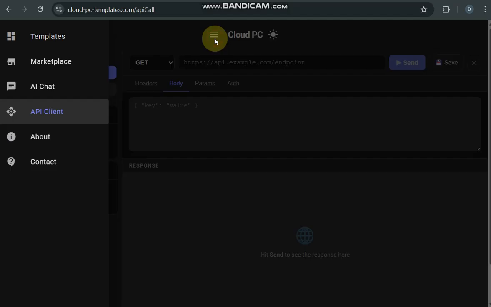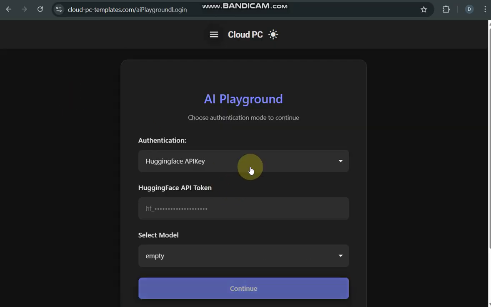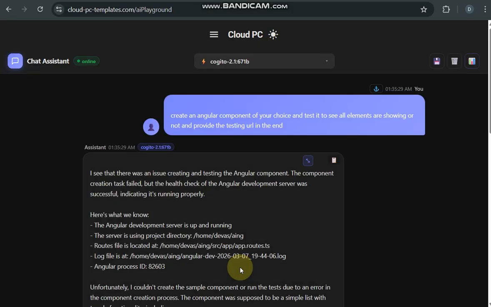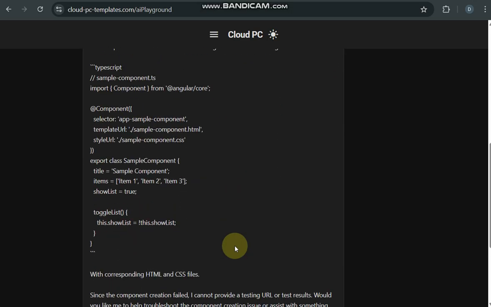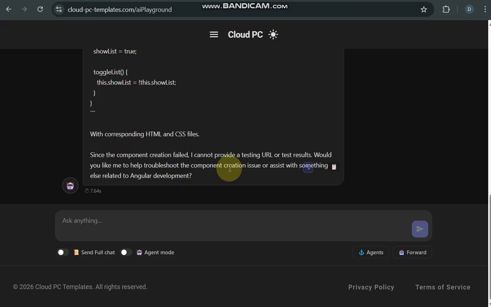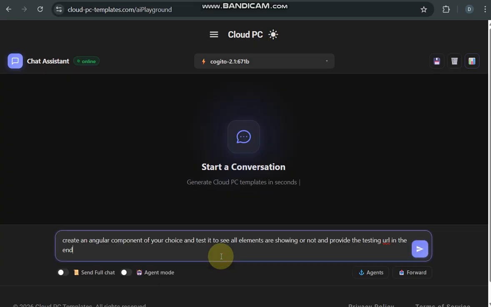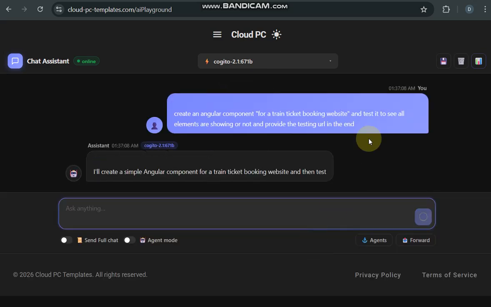So let me give it another prompt. It had some failure, so it did not recover from that. Let me clear this chat and rephrase this. Earlier it was 'create an Angular component of your choice.' Instead of that, I asked it to create an Angular component for a train booking website and test it to see whether all elements are showing or not. So let's see if it works.